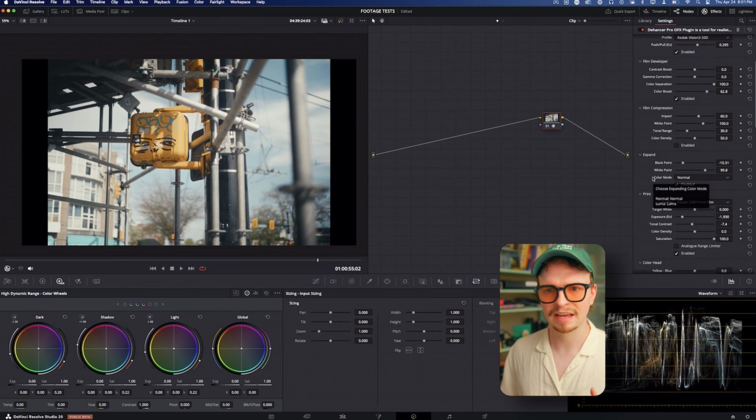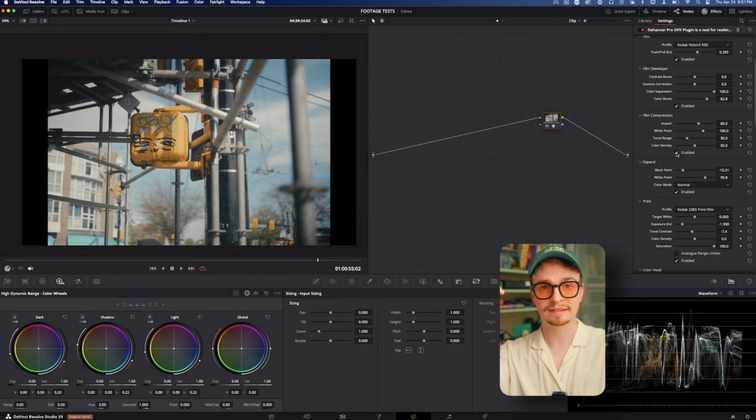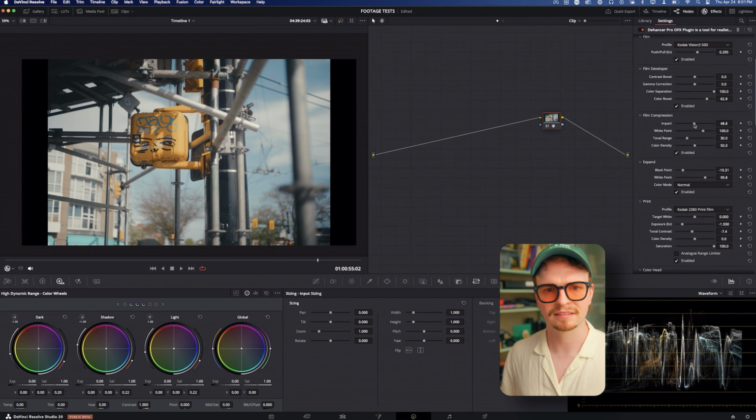And once I'm happy with that, I'm going to come over to our film compression. Now, what this does is compresses the highlights mostly. Similar to the way that film has a really nice natural highlight roll-off, you can compress your highlights here to get a very similar effect, and then you can just kind of dial in that look until you're happy with how it is.